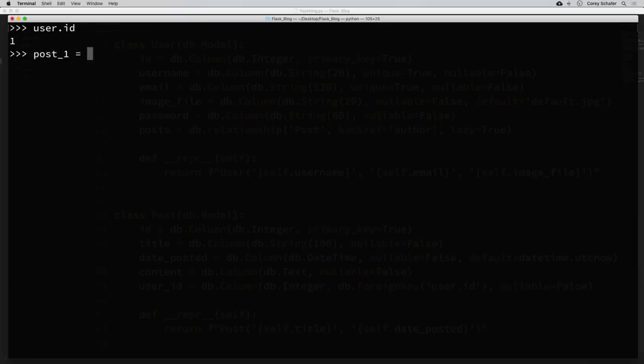So I'll say post_1 is equal to Post. And now we need to pass in all of the values that a post needs. So it needs a title. So I can just do a title of Blog 1. It also needs some content. So I'll set the content equal to First Post Content with an exclamation point, and then it needs an author, and the author is a user ID. So I'll say user_id is equal to our current user.id.